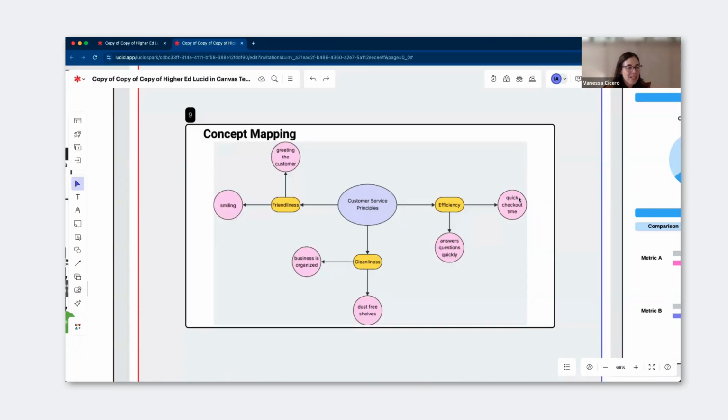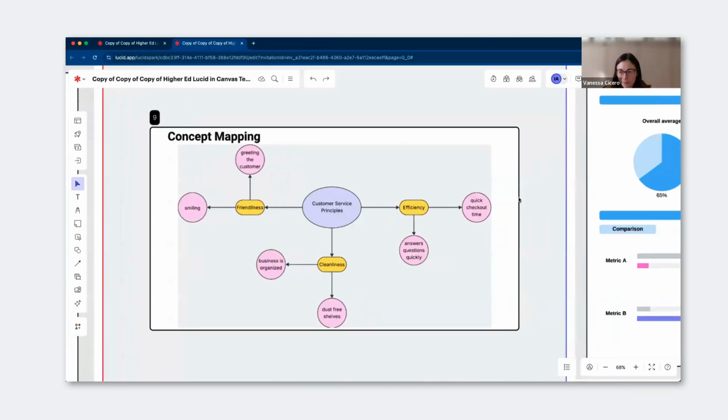So when we're thinking of concept mapping inside of business, just thinking about all of those different principles, all of the different things that you might be teaching, and how can we break those down into smaller, more bite-sized items for students to interact with.